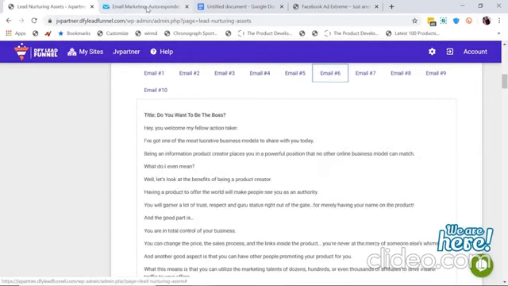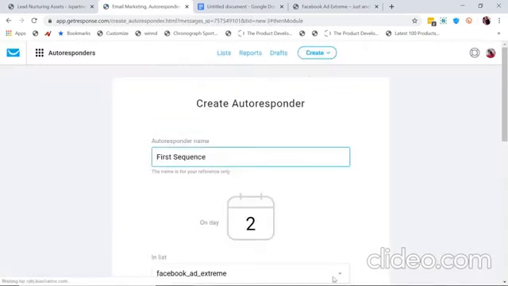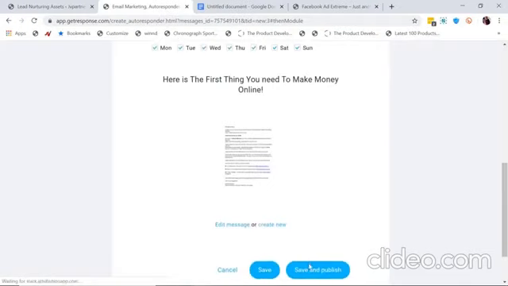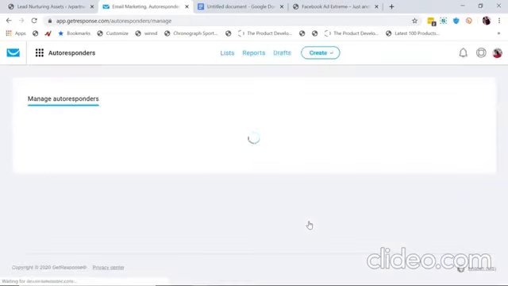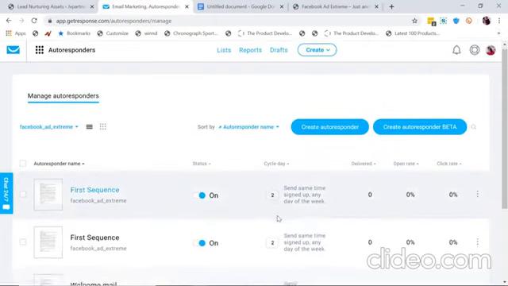Okay, so for this first sequence, once you're done with it, same process. You click on next, and okay, it's in day 2, and you save and publish. Like I told you, you could have 4 sequences, 5 sequences, it doesn't really matter.